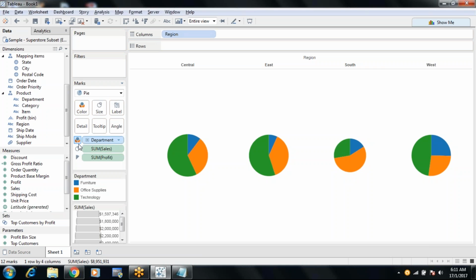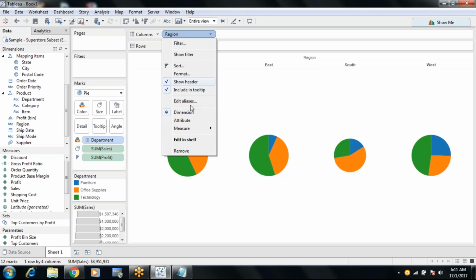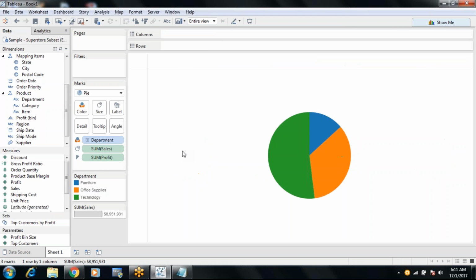Now by seeing the field prefix here, we can identify where the field is exactly. So the department is in the color shelf, sales in size, profit in angle. Got it? Remove the region from here. Now we'll go one by one. I don't like these three colors. I want to change the colors.